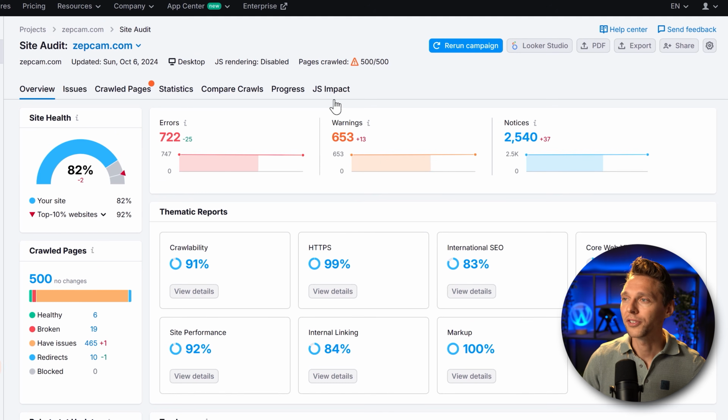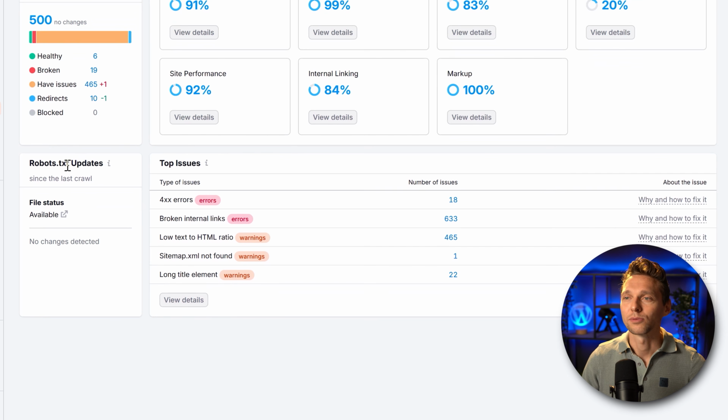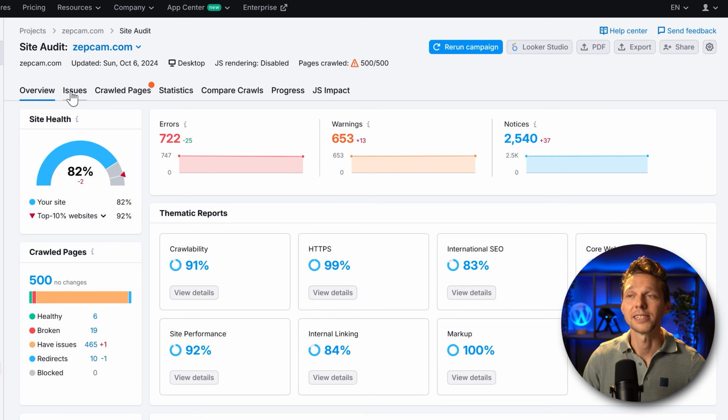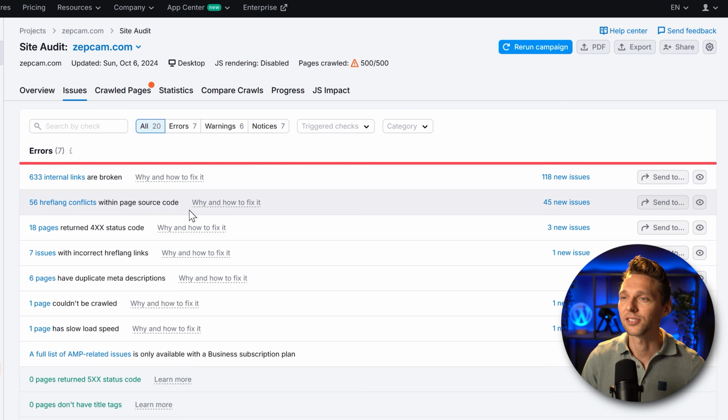Let's go back to our overview. Then last but not least, Robots.txt update is available. That's all there is to say about it. And then we have the top issues. If you see all these issues and you click on view details, you go automatically to here, issues. Let's go there. Now this list is a very important one and we can easily fix this.